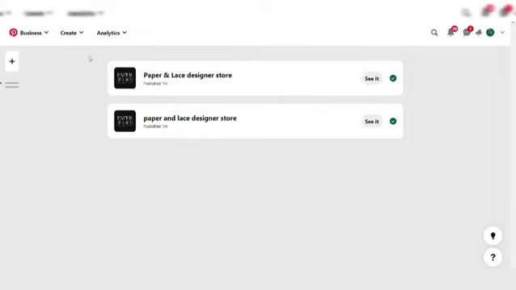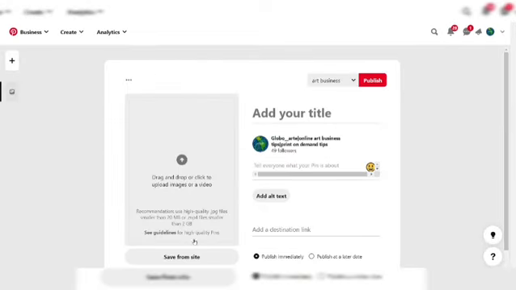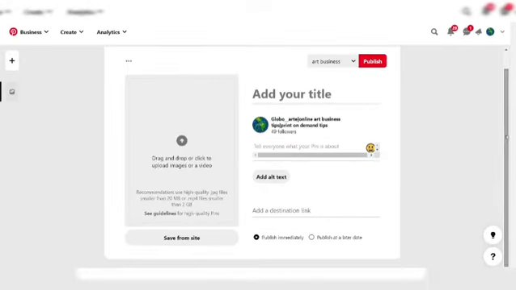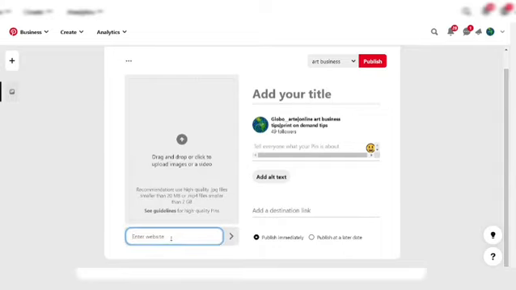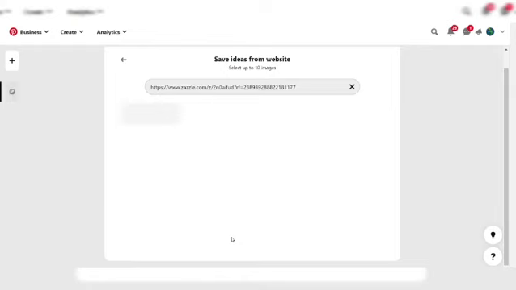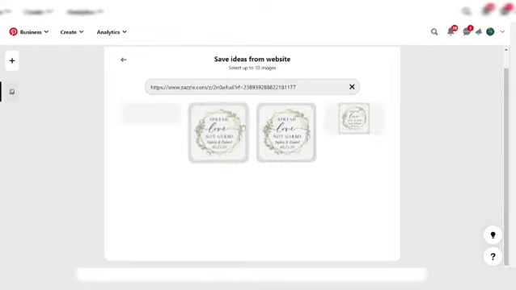Then I'm going to go back to Pinterest again, and click over to the create pin option. Then you can place the link that you have copied over this save from the site option. Paste the link over here, click over to this arrow, and then you are getting an option to save the ideas from the website. You can select the product.